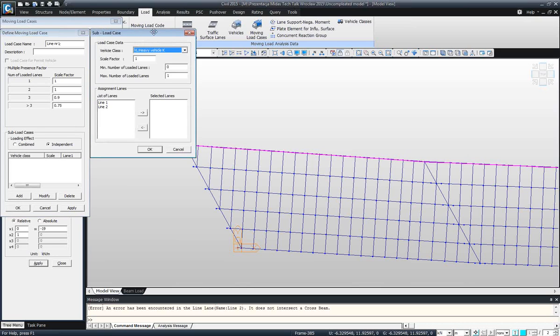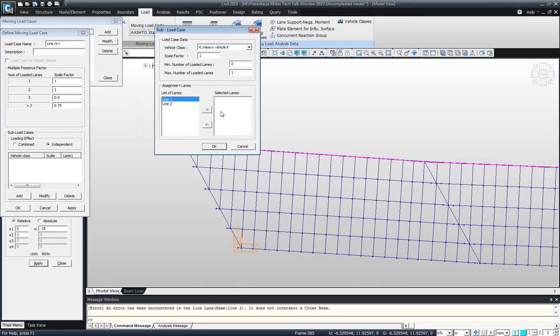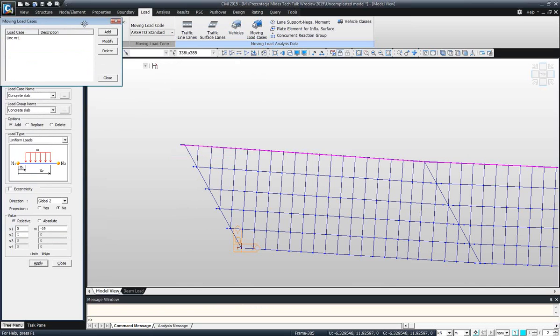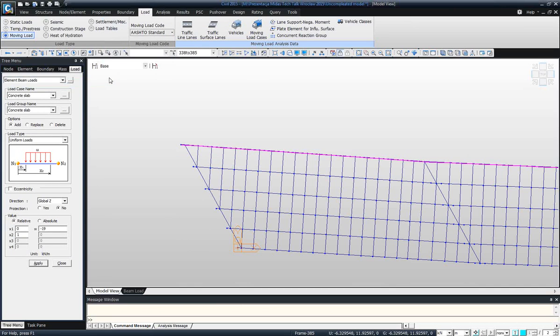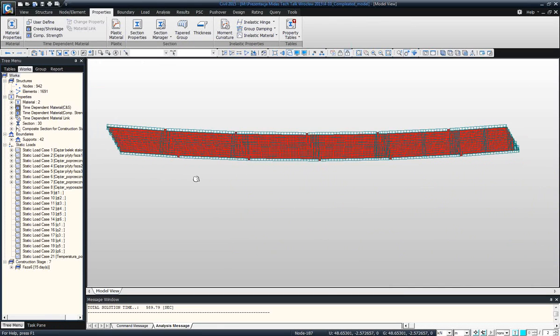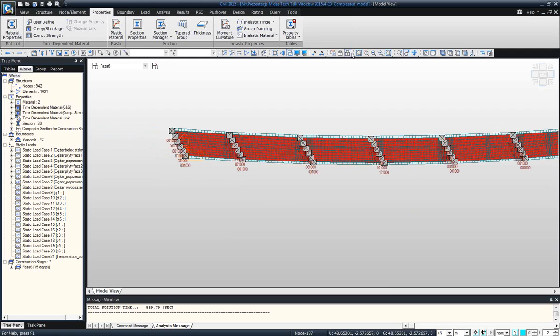Okay, so add, choose lane 1, and now we have connected the lane number 1 with our heavy vehicle K. Push OK and apply. And we have 1 moving load case. Okay, and now I will show you some results on the completed model.